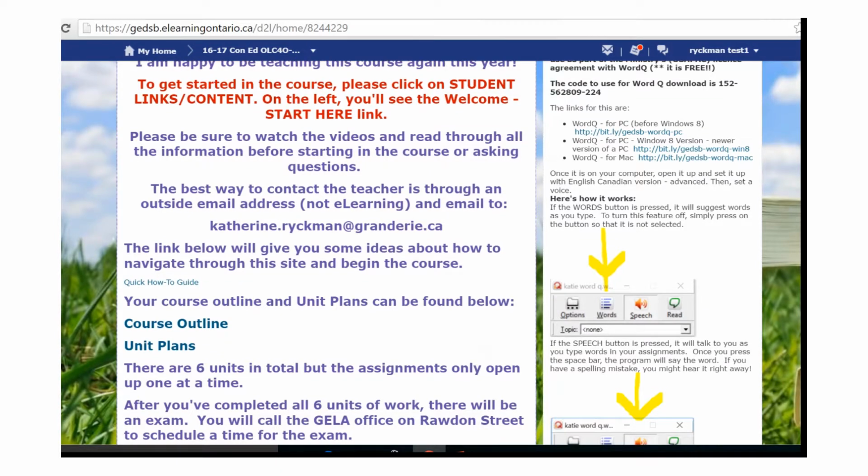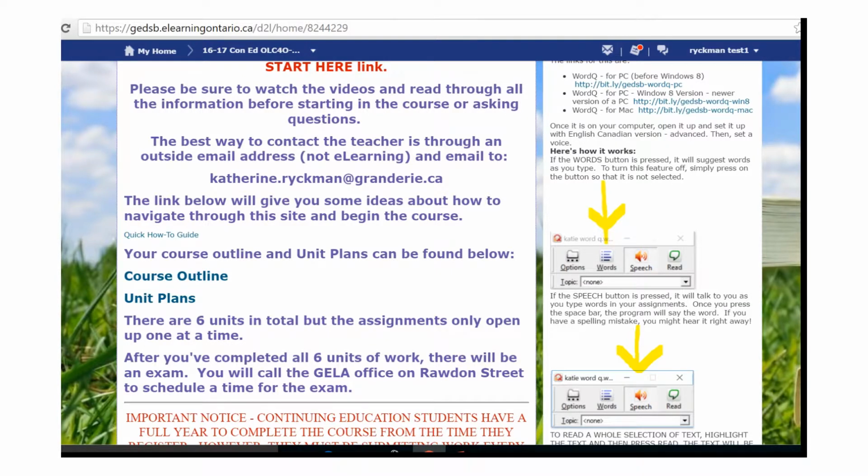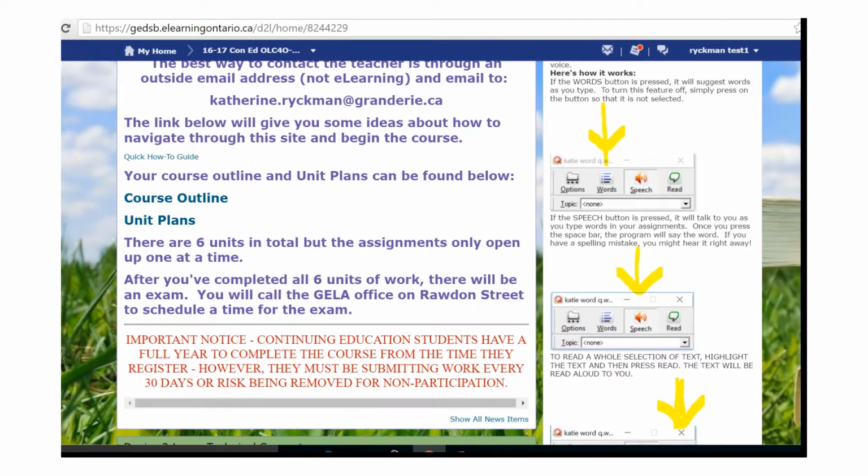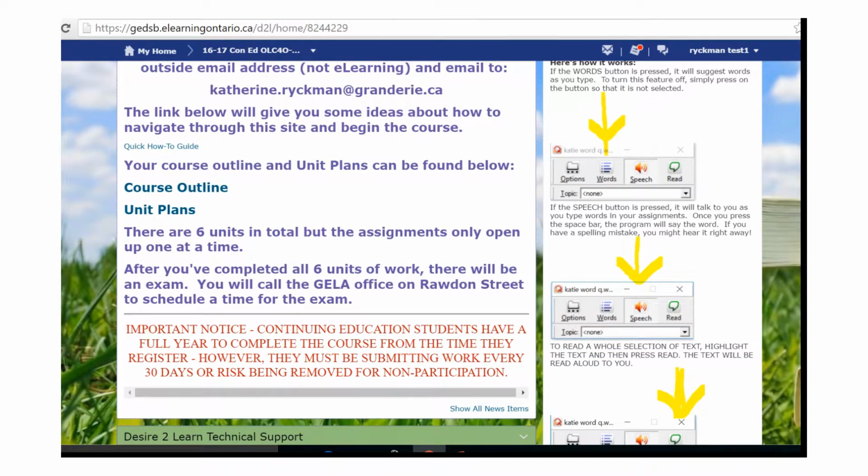To write the exam, you're going to call the office at G Law and Rodden Street. And another quick reminder to everyone also is that Con Ed, so continuing education students, you have a year to complete the course from the time that you registered. However, you have to be completing work in a 30-day period, or else you risk being removed for non-participation. So if you haven't submitted something for 30 days or logged on for 30 days, you do risk being removed from the course since you're not really participating.